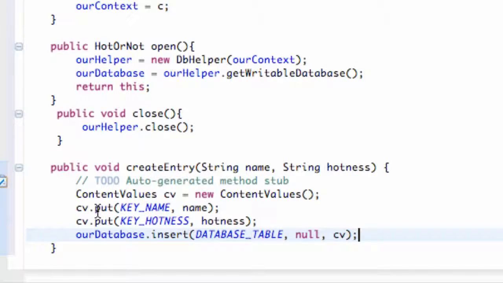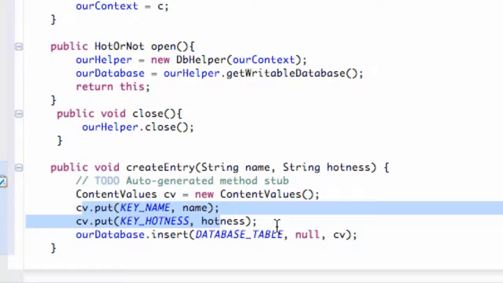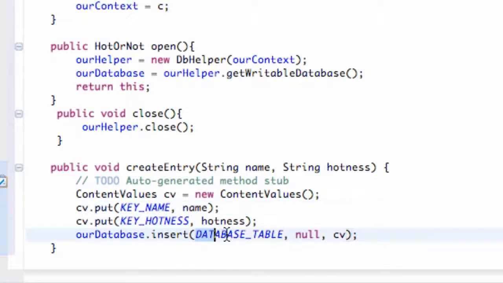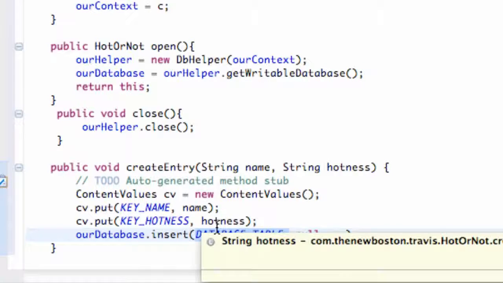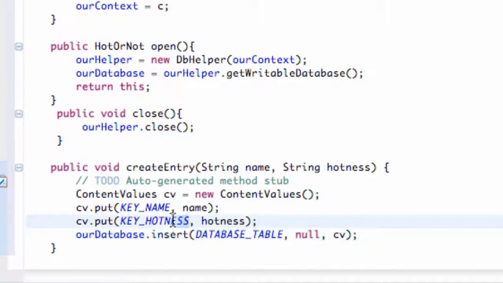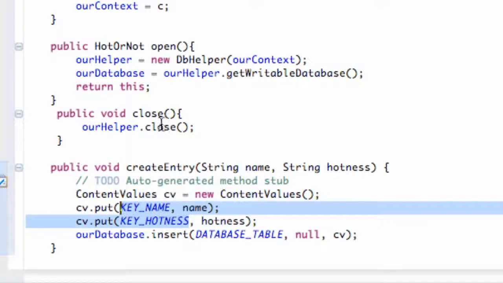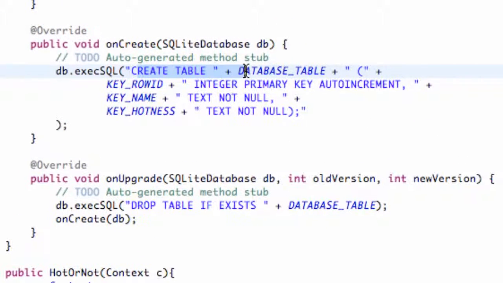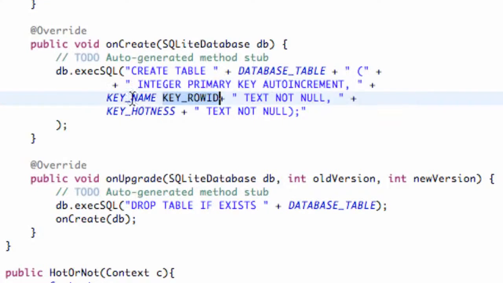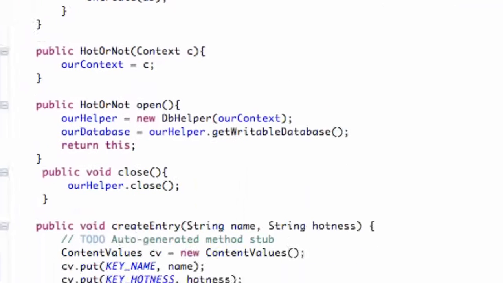And that's basically going to insert all of our puts that we set up there into our actual table that we want to refer to. So again, you just have to make sure that this table has been set up with these columns within it. Otherwise, it's going to crash. But again, right here in our onCreate method, we have our table name that we set up, and we have both of our keys, our name and our hotness, set up.